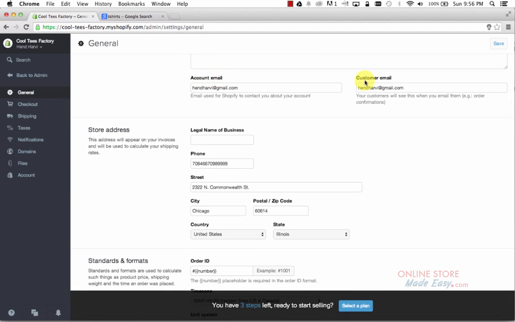The account email and the customer email. The difference between these two emails is that the first one, the one that you put here, and by the way, you can always edit it to a different email.